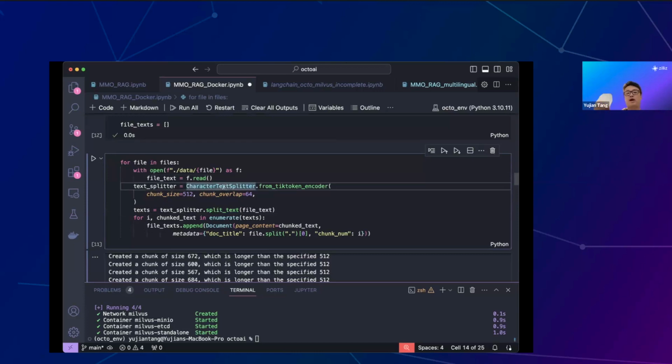And then we're going to create a text splitter. LangChain has the ability to split on text, and so we're going to create a text splitter that's going to use tiktoken's encoder. We'll say a chunk size of 512 with an overlap of 64. Chunk size and chunk overlap are definitely things that you should consider when you're working with your data. This is how you get your data into a reasonable format to work with.